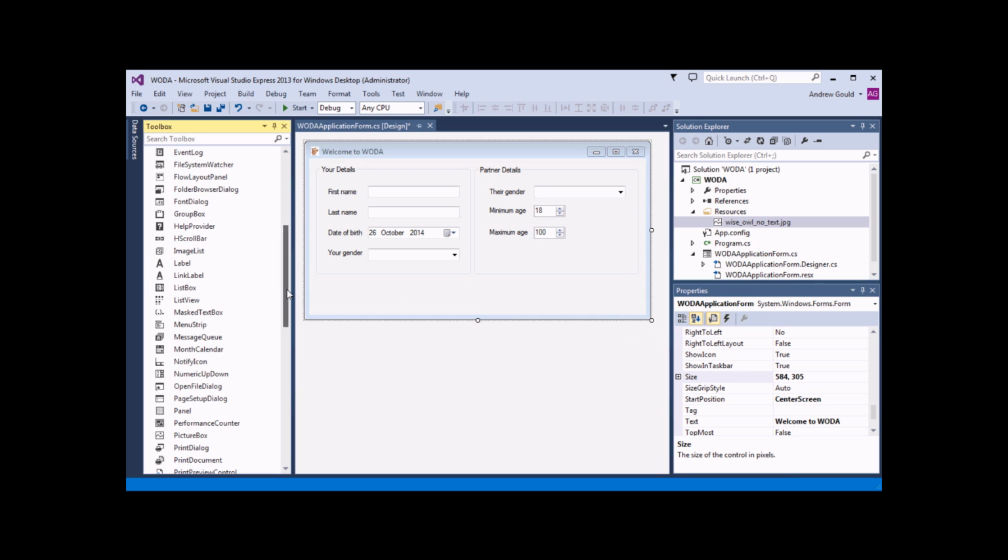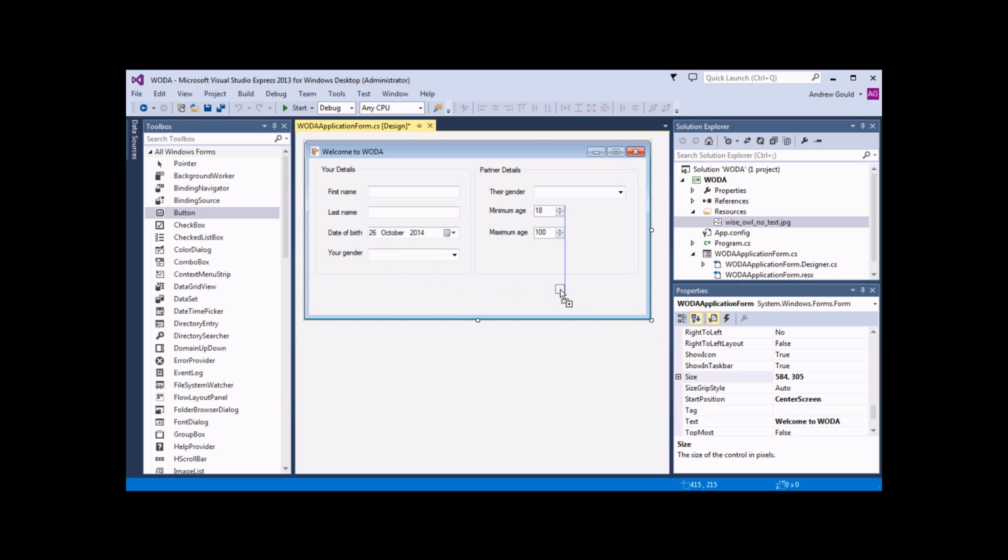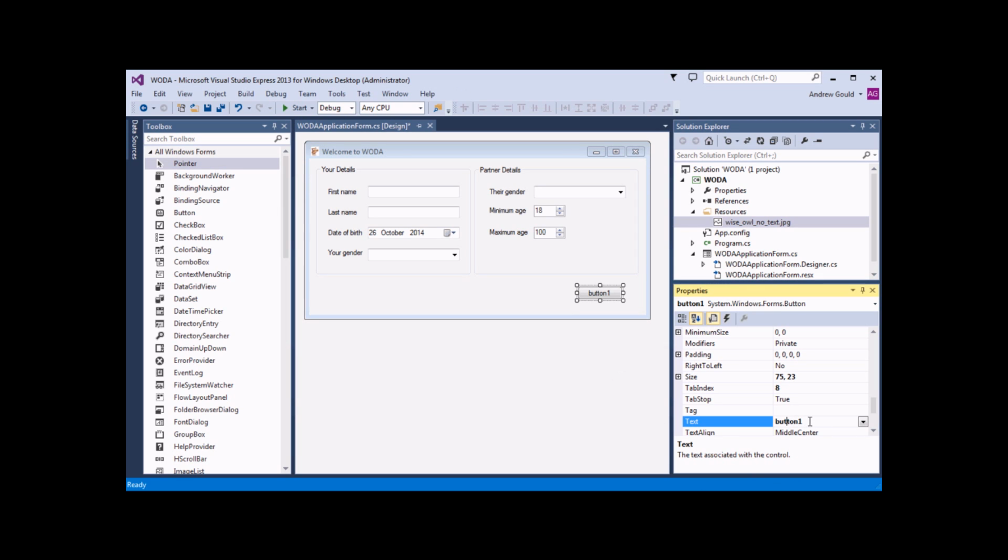So the button I'm going to use is going to be called a button, of course. And if I drag one of those onto the form just below the group boxes, somewhere towards the bottom right hand corner, I can then change some standard properties of that. So the text I'm going to change so that it says Apply Now. And then the name of the button, I'm going to change that so that it's called ApplyNowButton, which is fairly unambiguous and descriptive as well.